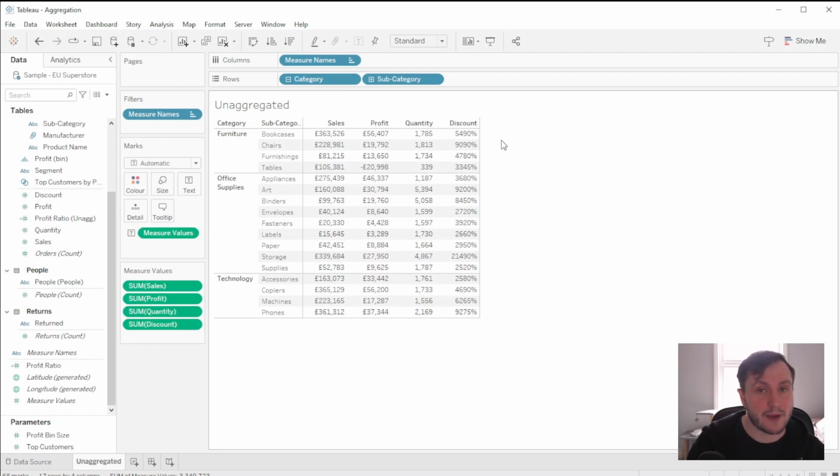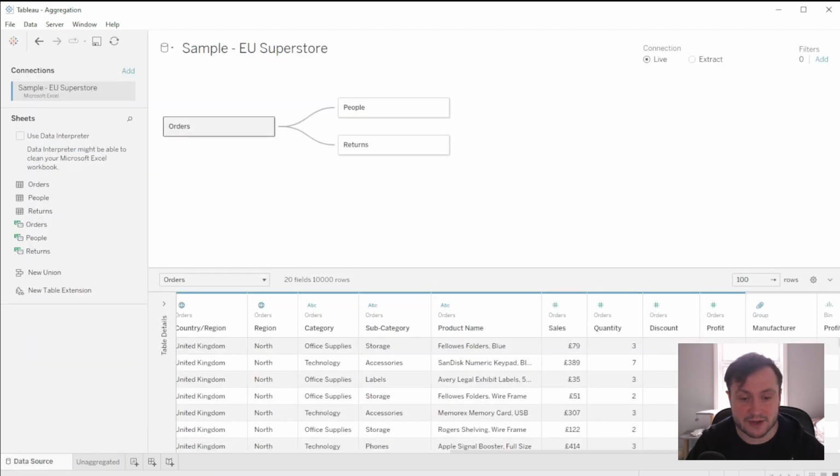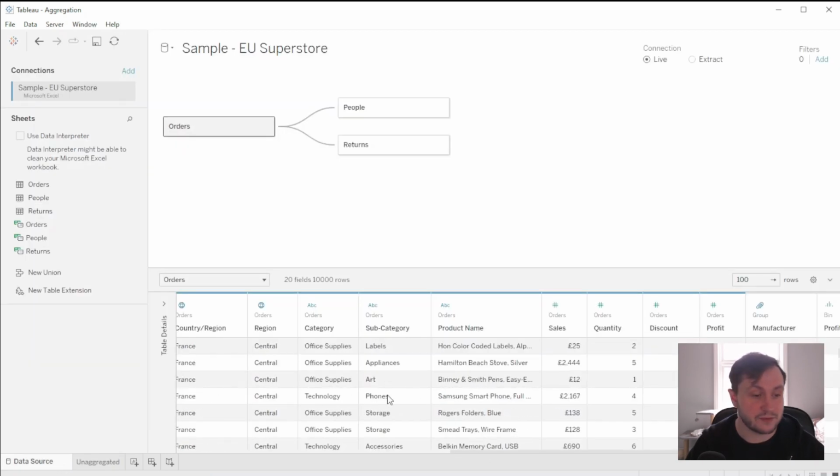So we need to think about what the aggregation is doing here. We can see that we are summing our discount. If we think back to the data source, our discount is held at an item level. So here, this Samsung smartphone gave a discount of 15%. When we start rolling that up, if we had 10 different rows with this information in, so 10 different orders, and they all had 15%, if we add all of those up, we're going to get over 100%. And that's not what we want.